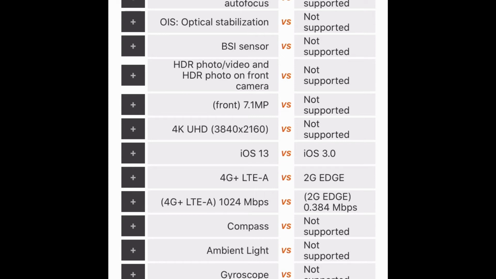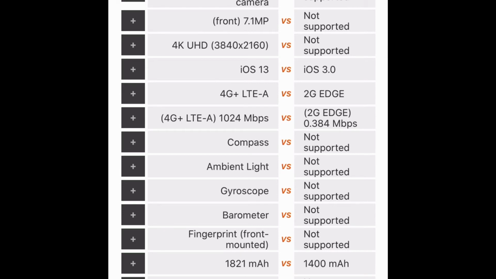The iPhone SE has an ambient light sensor, which the iPhone 2G doesn't. The iPhone SE has a gyroscope, which the other doesn't, as I was telling you earlier. The iPhone SE has a barometer, which is not supported on the iPhone 2G. The iPhone SE has a fingerprint scanner, which the iPhone 2G again doesn't. The iPhone SE has 1,821 milliamp hours for battery, while the iPhone 2G only has 1,400 milliamp hours.